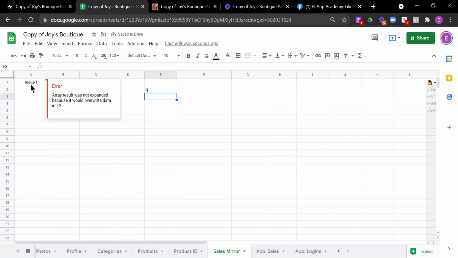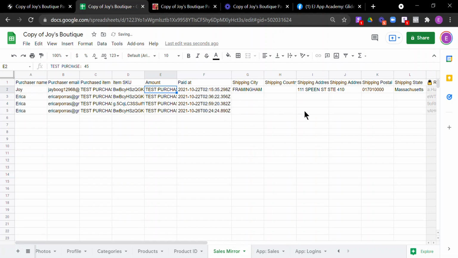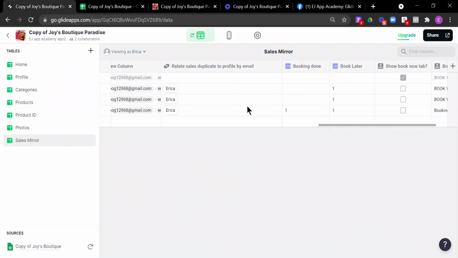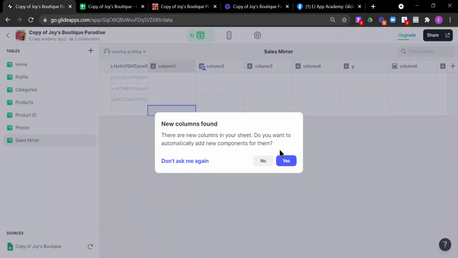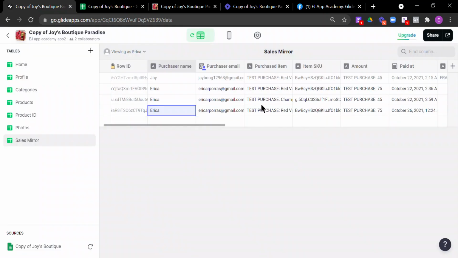Boom. Our query can't run, and the error says array result was not expanded because it would overwrite data in E2. Yeah, E2. So we do not want data to be written by the app into this tab, right? So I just erased that. Here comes the data. And that's where these user-specific virtual columns are helpful, because you're not writing data to this tab. It's getting written in the cloud somewhere. Let me just refresh this, because when the query broke, it doesn't populate this. So it's back.